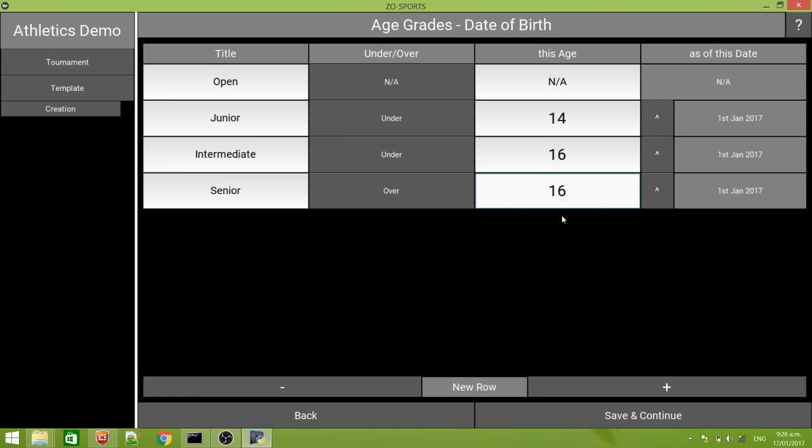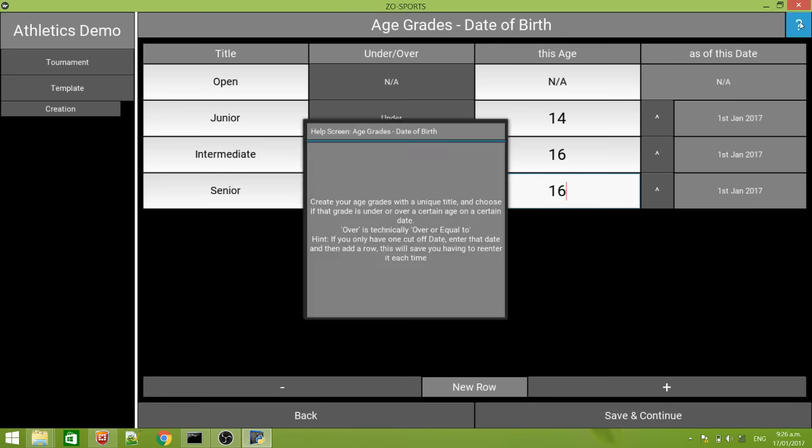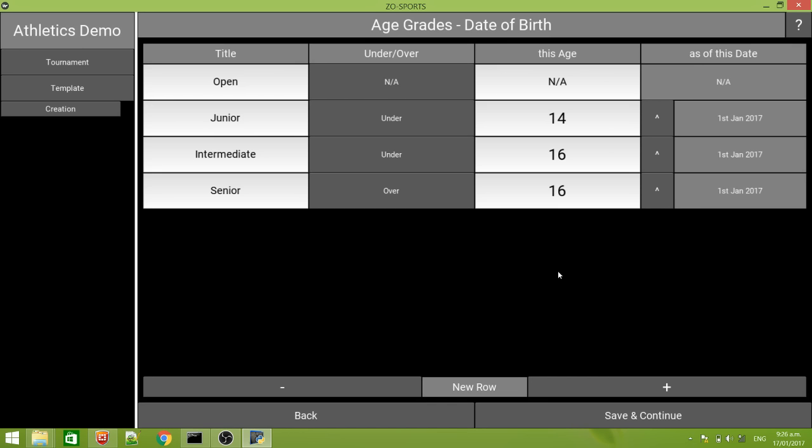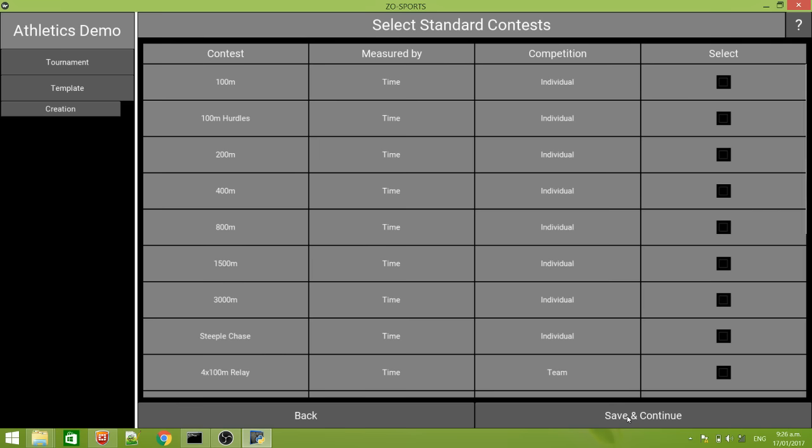Now, you might be wondering, what about over and equal to? It's the same. But if you have any questions like that, I should have covered it on the help screen. Just click the little question mark in the top right-hand corner, and you can see that there. We have a help screen on every one of these pages. Now let's save and continue.